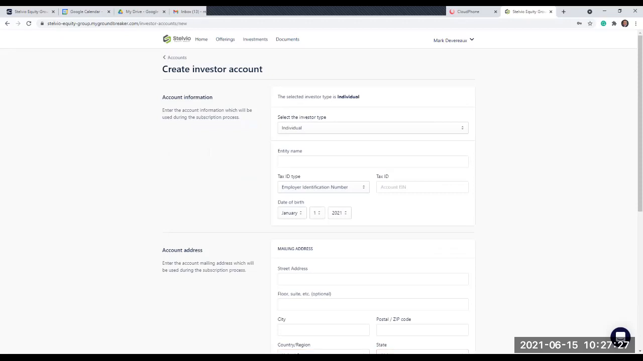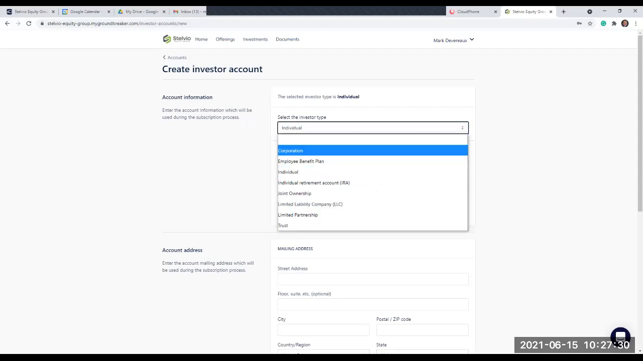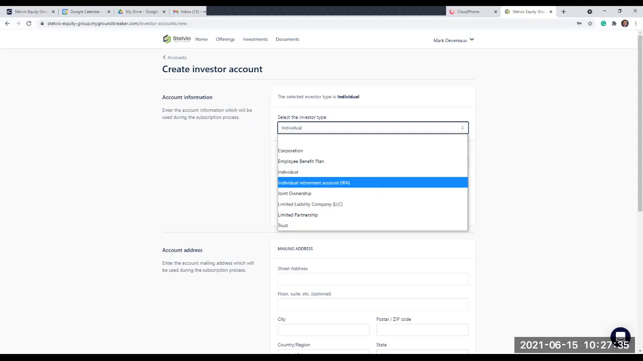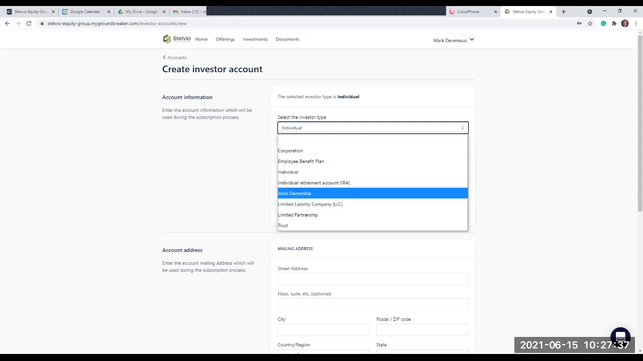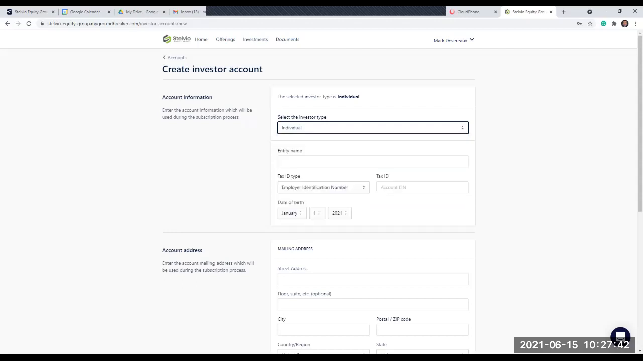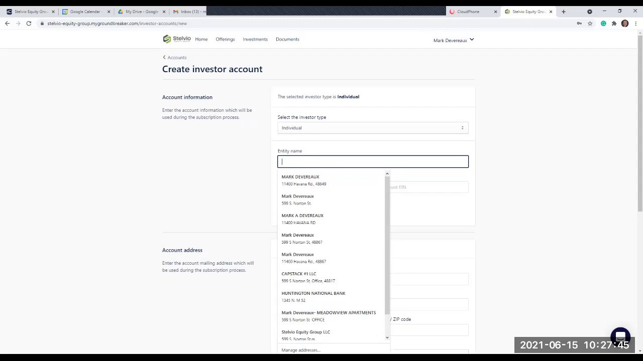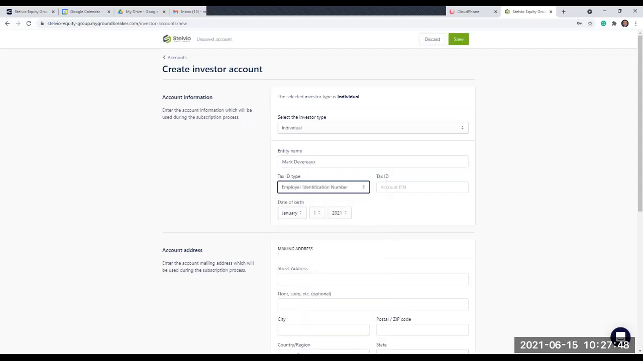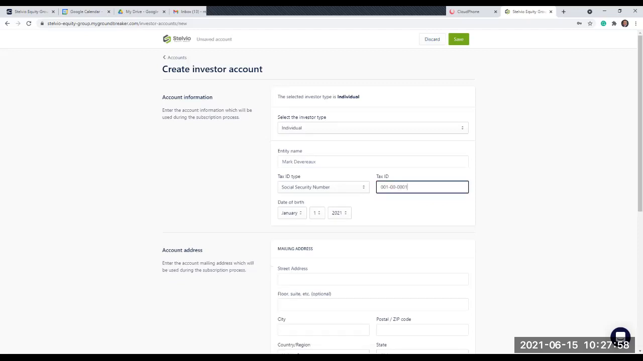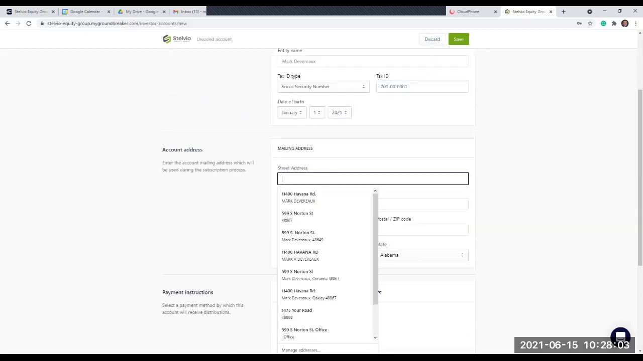And it's going to ask you for the account information. What type of entity is it? So you can see most generally it's going to be an individual or an IRA, but we also have the choices for all of these entities. So this one will be an individual. We'll call it my name. And we'll call the tax ID type Social Security number. And you'll submit your Social Security number here. This is how we identify you. Put in your date of birth and then the mailing address that we're going to use.